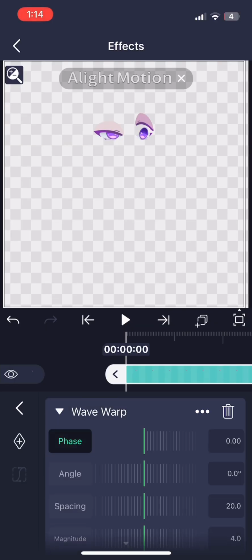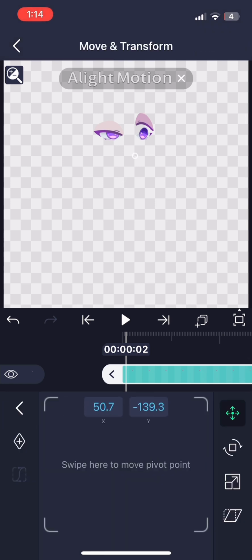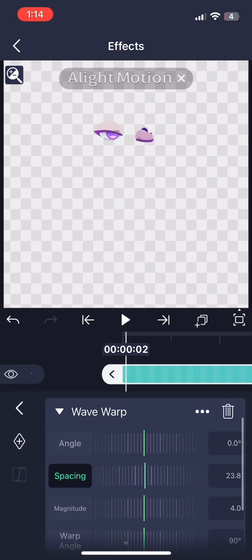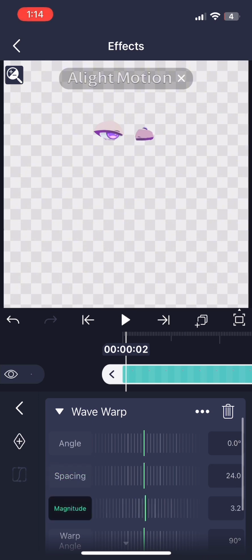Add a pivot point and then scroll down the spacing so it looks like your eye has already blinked. This won't start the eye animation, but it's going to show you how your eye will look after blinking. Scroll the magnitude so it looks like your eye has only blinked and not gone further down across the face.